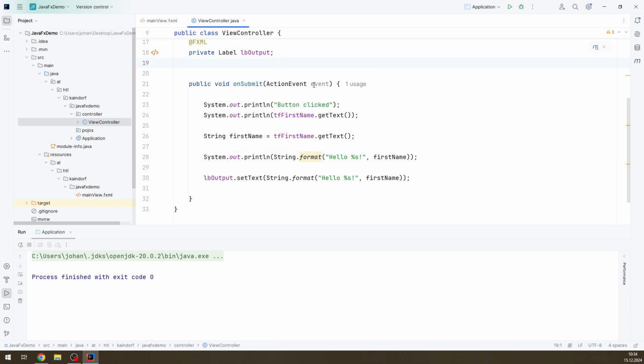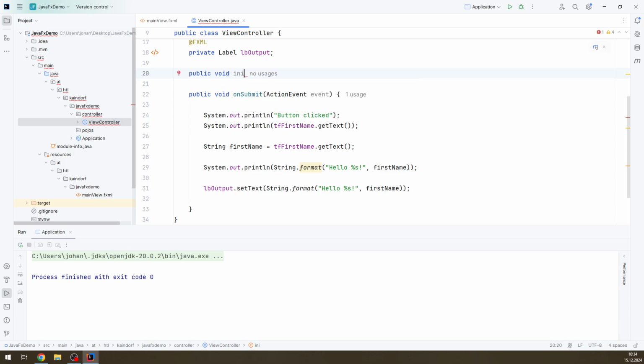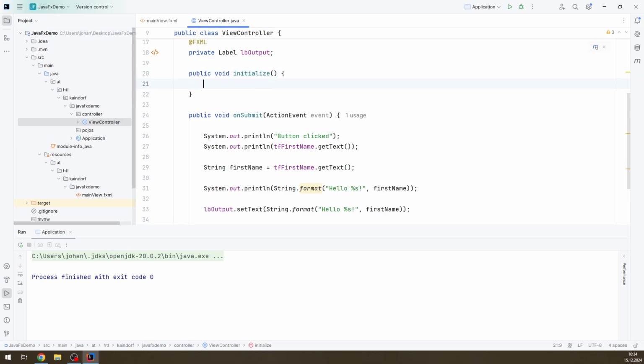And there is a method that runs as soon as this is the case. This method is called initialize. Whatever we do in this initialize method is done as soon as the application is started. So we can just set the output to be nothing, an empty string, in the initialize, so at startup.